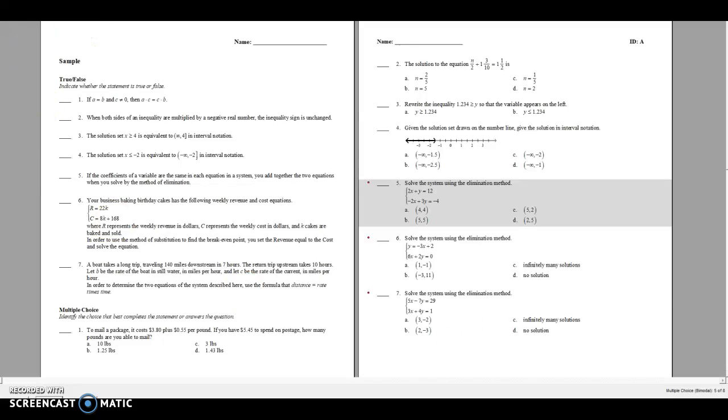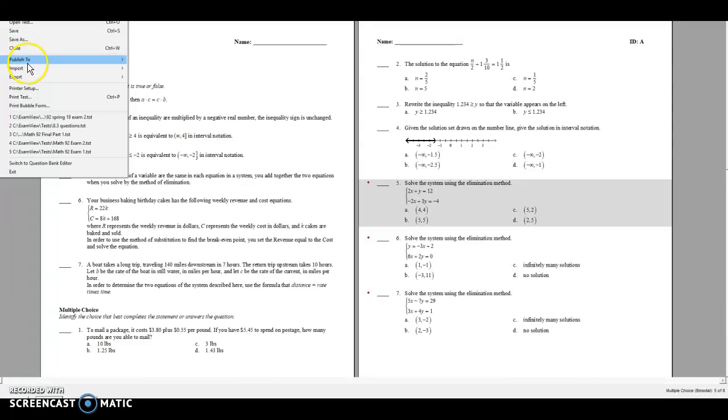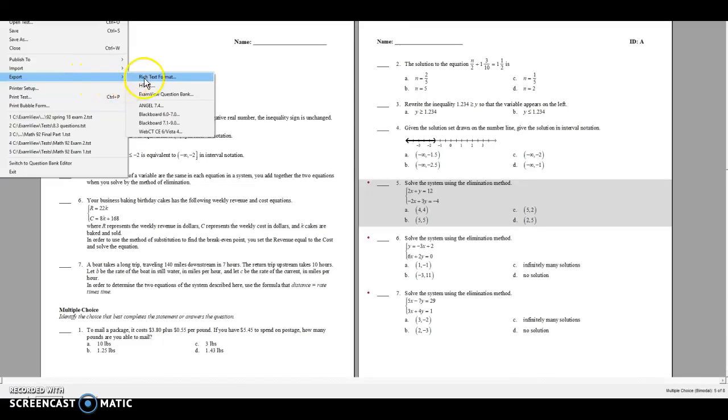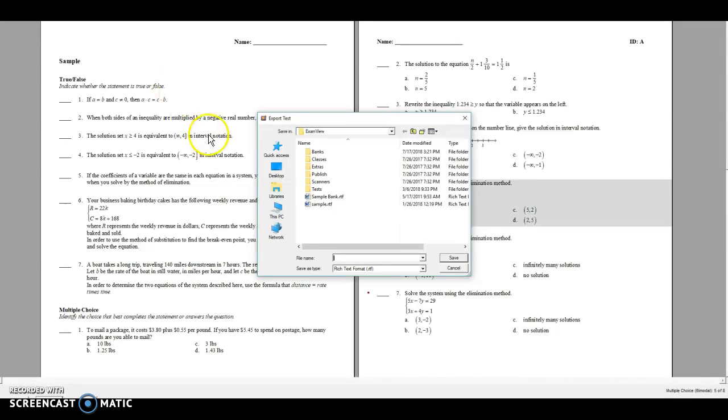And when you've got this in the format that you want, if you go to export, this will allow you to send this out to a rich text format, which will be something that you can open up in Microsoft Word. And then you can change the formatting, add more spacing in if you choose, change the font, change the size, change a lot of different options.